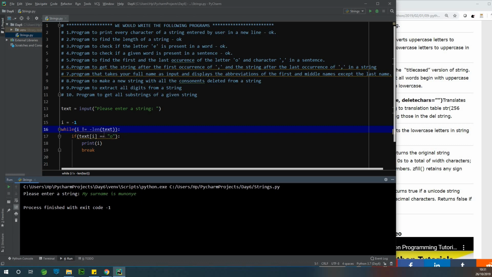The reason is that inside this loop, we need to be decreasing the value of i. So we are going to be saying i is equal to i minus 1. All right. So let's go again. My surname is, all right. So you see it says minus 4.